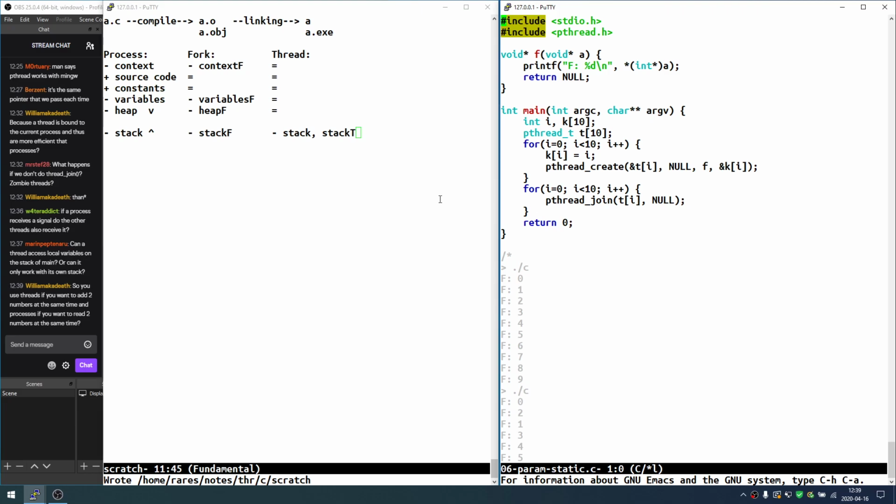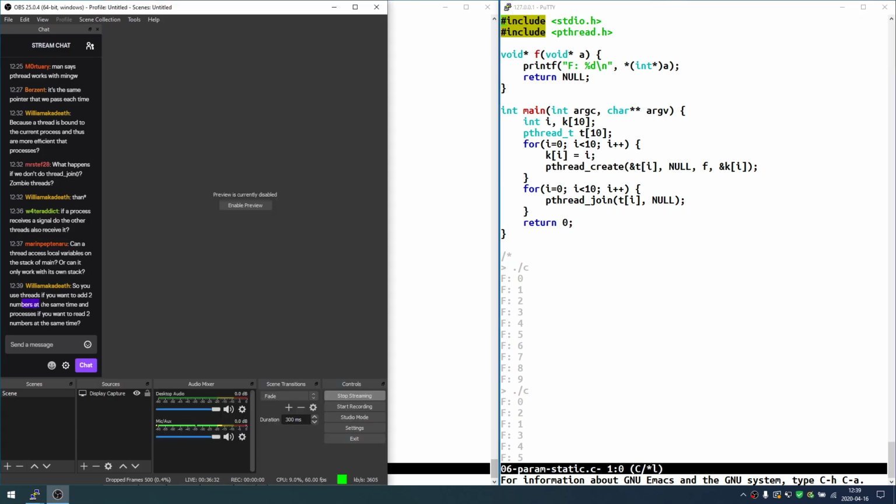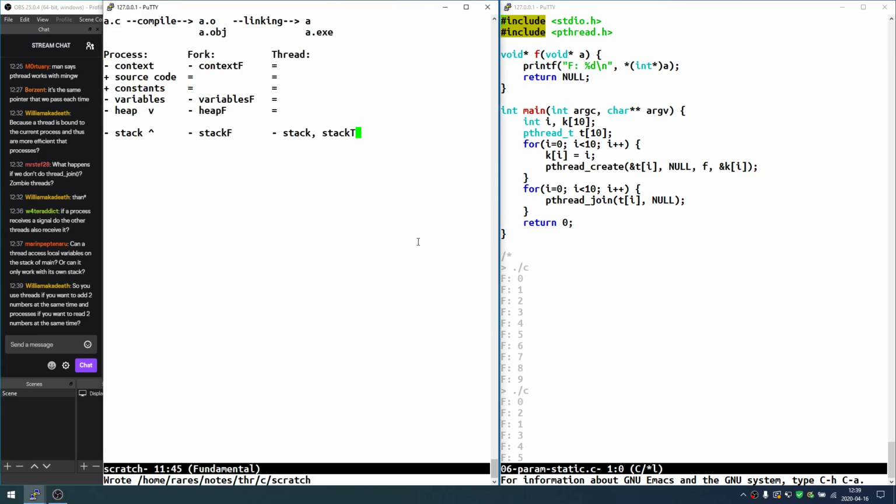All right. So you use threads if you want to add two numbers at the same time, and processes if you want to read too. Oh, William, I don't know how to answer this. Why would processes be better at reading than threads? Or why do you think that?